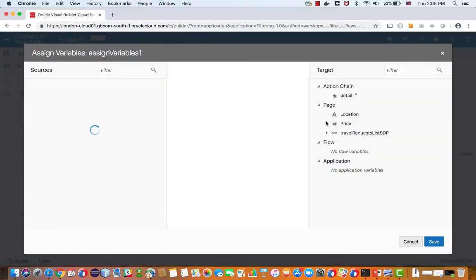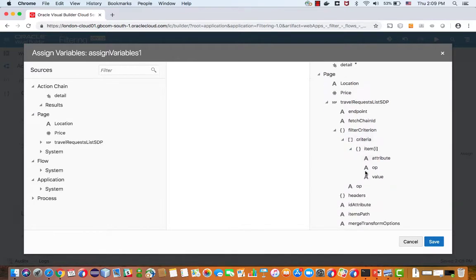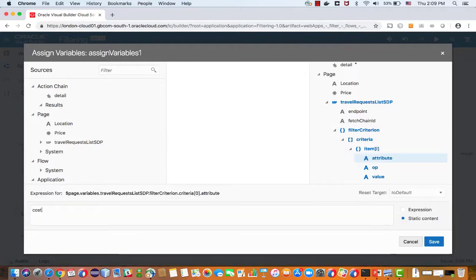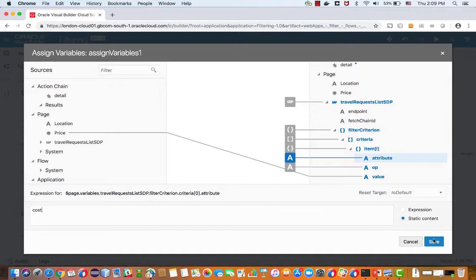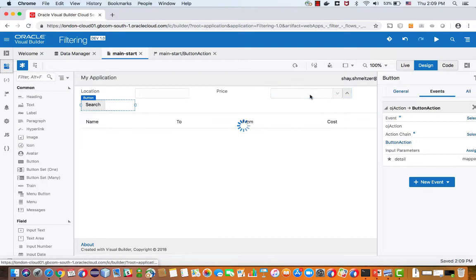We're taking an assigned variable and we're going to the service data provider that is populating the table. There's a filter criterion and a criteria over there, and we can simply associate values with the fields in there. So the value is going to come from our variable in the page, the price variable. The operator is going to be $LT, which stands for less than, okay? And then the attribute is the ID of the field, okay?